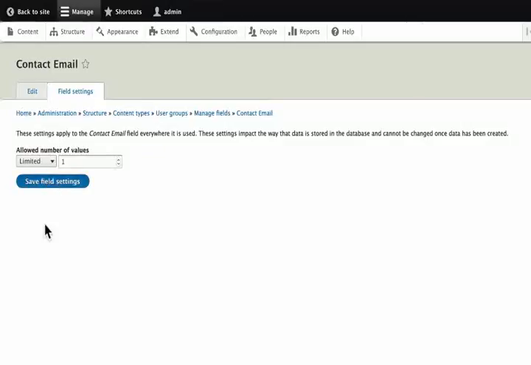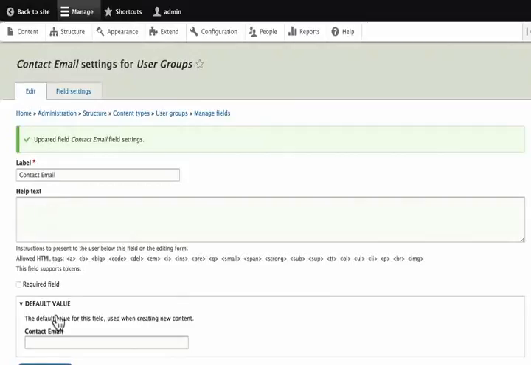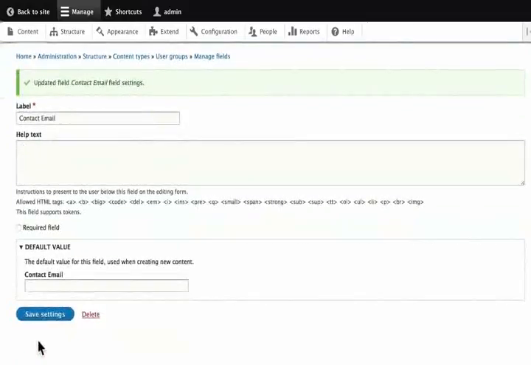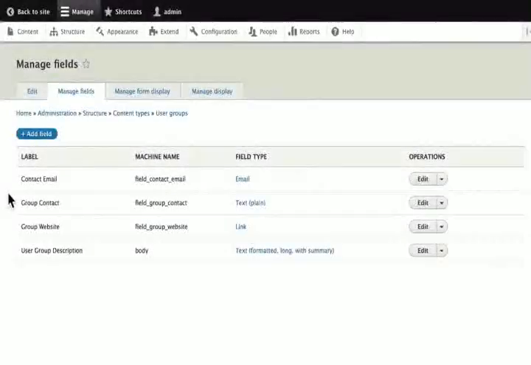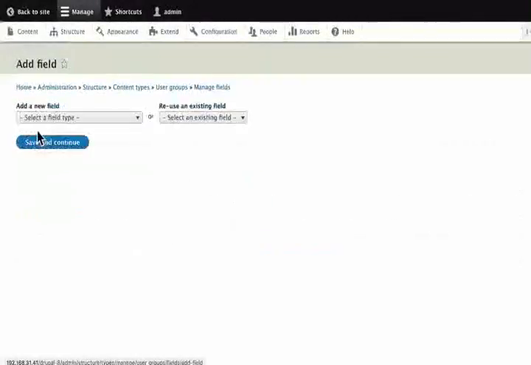Click on Save Field Settings. There are no other settings here, so we will click on Save Settings button at the bottom. Once more, click on Add Field button.